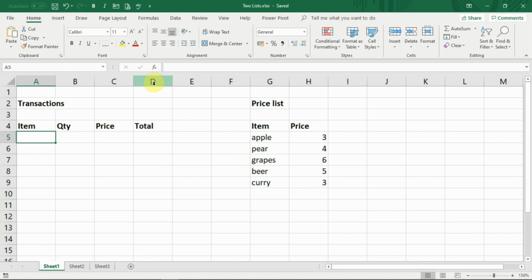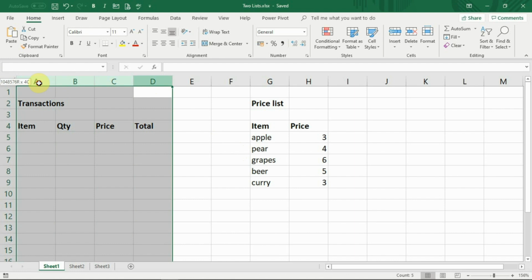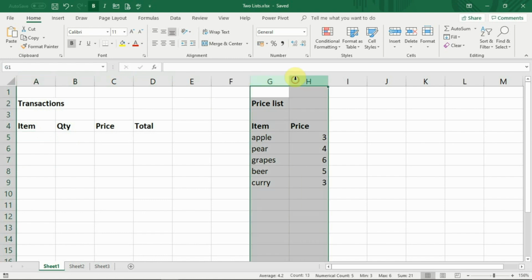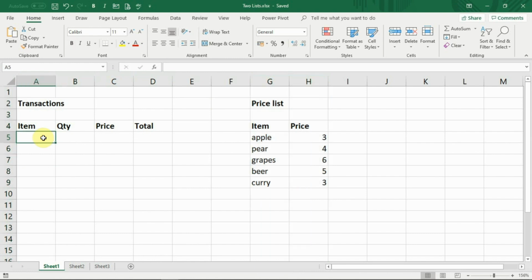I have a list where I'm going to put the transactions in. So this will be items that I'm going to sell in this case. And then I have a list where I have the prices for what I potentially am going to sell. Now, what I would like to do is in the transactions list, I would like to type in, here we go, let's go for grapes and potentially let's go for beer.